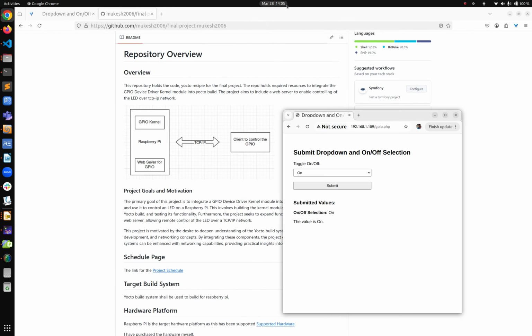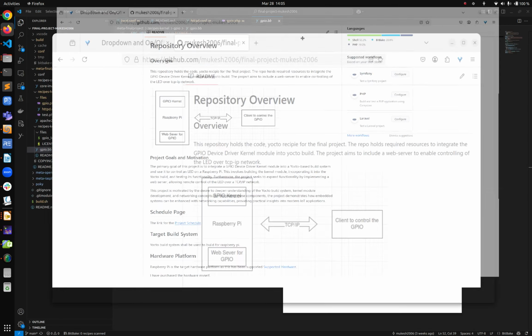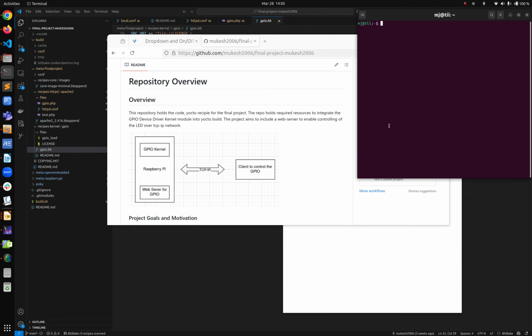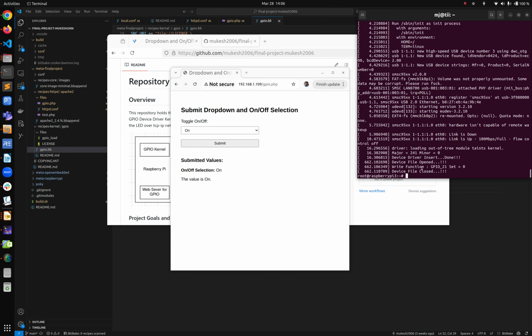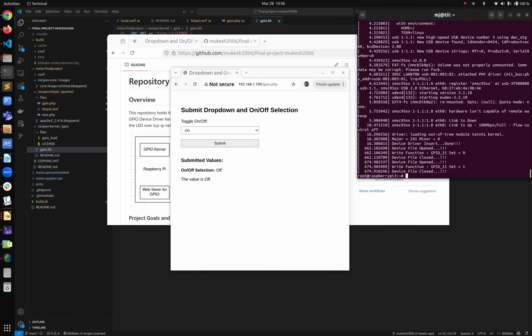So as you can see here, let me connect to the Raspberry Pi. If you can see here in the dmesg, the driver is already inserted at the reboot. So now let me submit the request. Let's see. Now you can see it is set to 0 and the device flash is closed. Submit. Now this is set to 1. There's a small bug, as you can see, with the on and off, which can be resolved very easily.